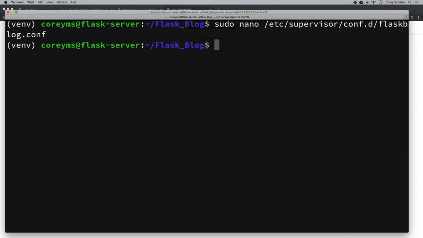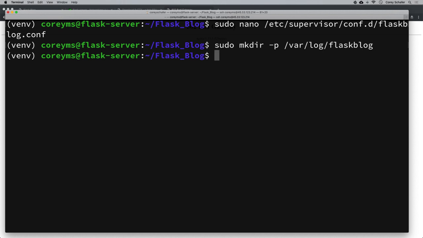And now we want to create those log files really quick. So in order to do that, I'm just going to say sudo mkdir, and I'll do a -p. A -p will create any directory in the chain if none of them exist. So I'll say /var/log/flaskblog. And now we called those log files. So I'll do a sudo touch. We called those, that was within /var/log/flaskblog.